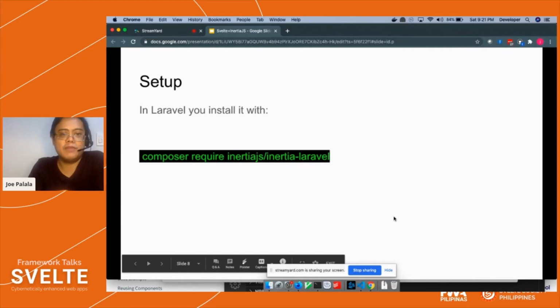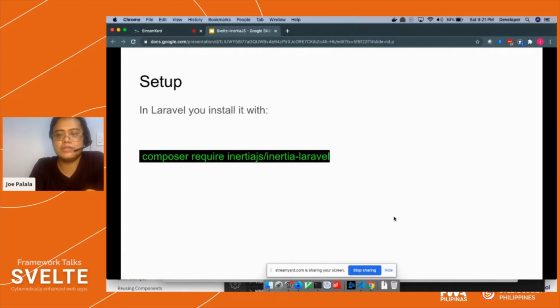So how to set it up? Basically, there are two sides of the coin to set up. First is the backend layer. So you need to add this particular package, Inertia.js Inertia-Laravel. It's a set of helpers that also provides some middleware that will basically handle all the Inertia requests.